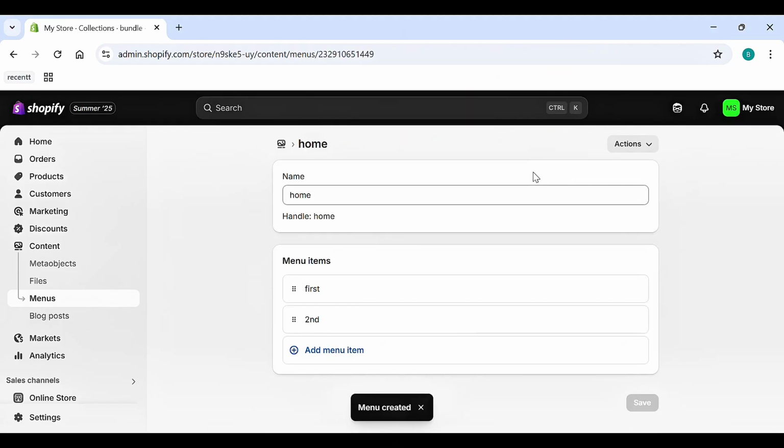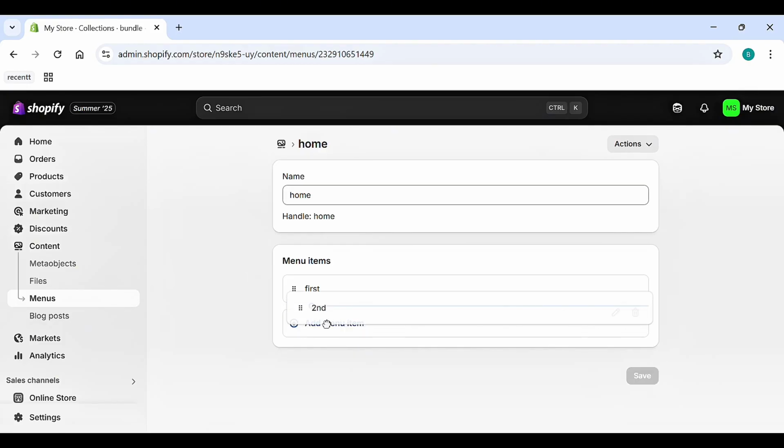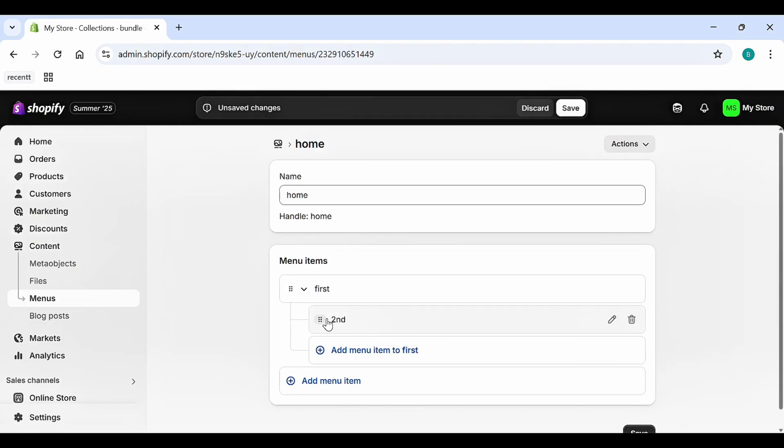Then, to organize your collections as sub-collections, simply drag and drop the newly created collection underneath an existing menu item. This will nest it, turning it into a subcategory that appears when the main category is selected. And there you have it. You have created sub-collections in Shopify.